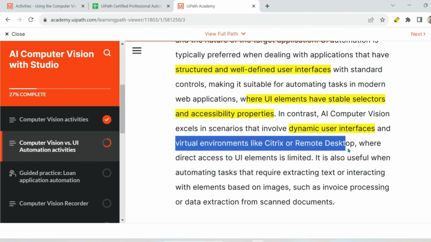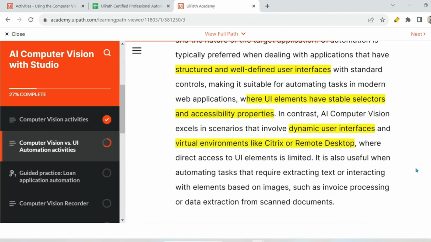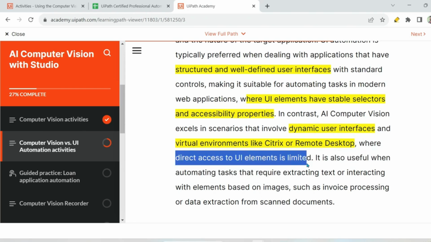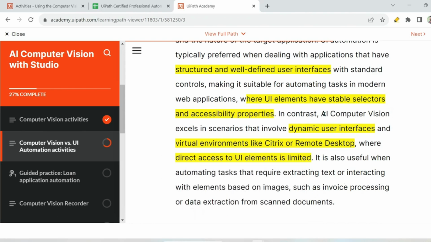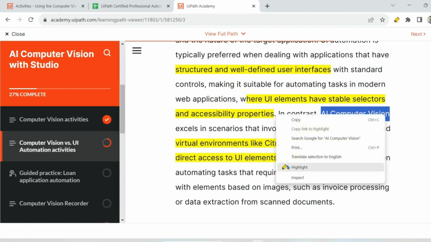Dynamic user interfaces and what else? Virtual environments. You must have already worked on virtual environments, most of us might have. Virtual environments like Citrix, VDIs, Microsoft Remote Desktop, RDP machines. In that, let's say I'm on my computer and I'm opening a VDI and trying to automate something inside the VDI. The application is actually running inside a virtual desktop. At that time, direct access to UI elements is limited in that environment. So that is also one area where we have to go for AI computer vision.